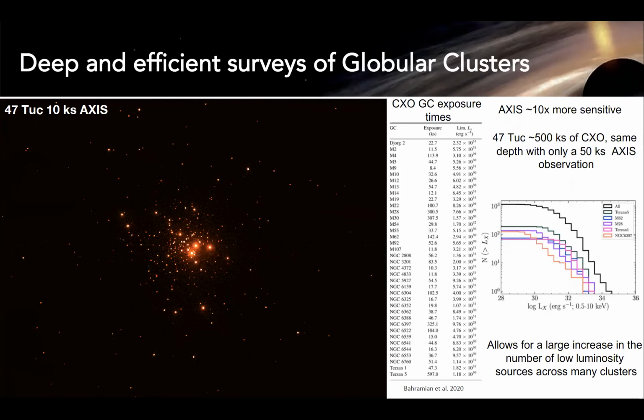And another science area our working group covers is globular clusters. This table shows the Chandra coverage of the galactic globular clusters. About 10 globular clusters have exposures up to 100 kiloseconds, and only 5 of them have exposures up to 300 kiloseconds.